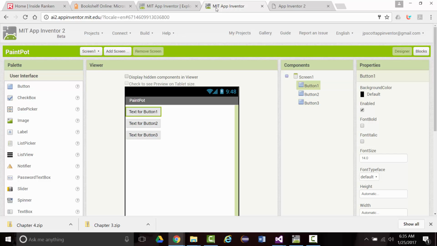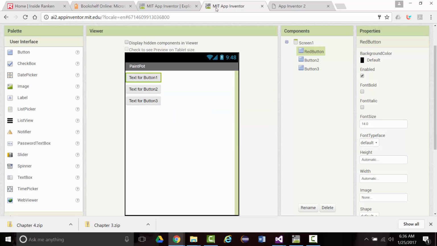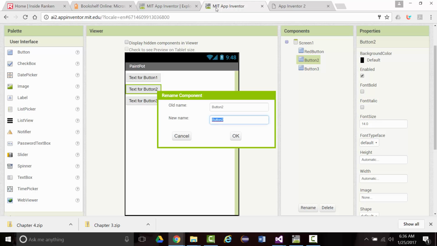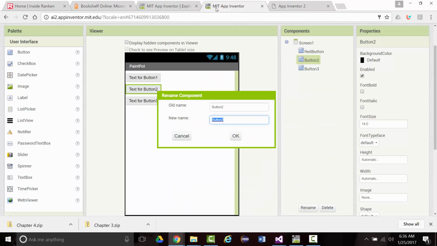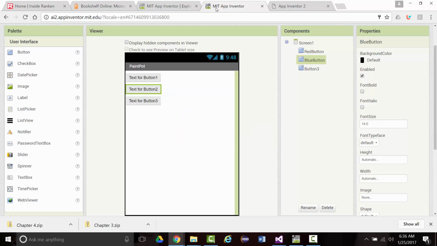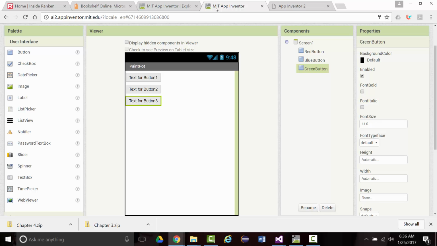All right, that's fine. So the first one, again, we're going to go down here and rename it, and we're going to call it red button. The second one, we're going to come over here and rename it, and we're going to call it, sorry, one more time. Second one is blue button. And finally, the third one, we're going to come here and rename it, and it's going to say green button. So we now have named our buttons.